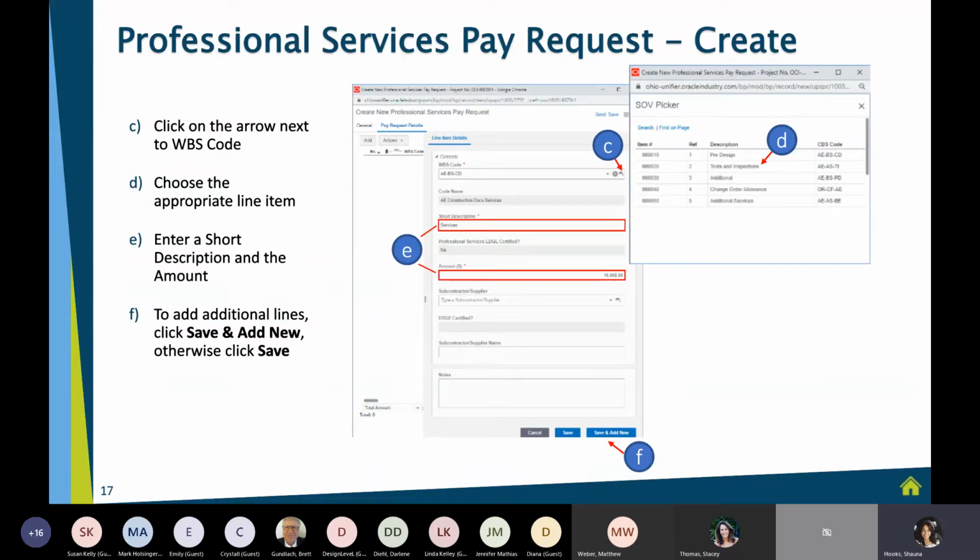Now, if you have additional lines that you want to add, it's really important that you don't click save, that you click save and add new. When you click save and add new, this information here will wipe out and it'll allow you to add additional lines. If you simply click save and start typing in here again, you're going to overwrite what you previously added. So just a reminder that if you want to add several line items, you want to continue to click save and add new until you're completely done, and then click save.